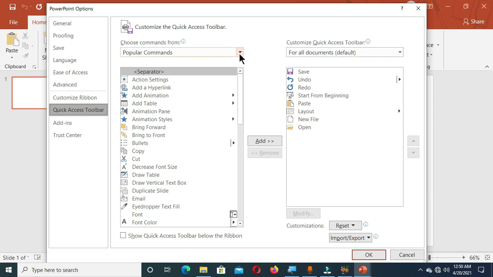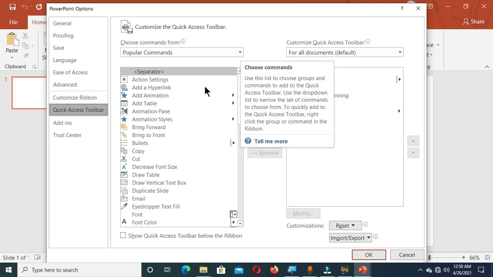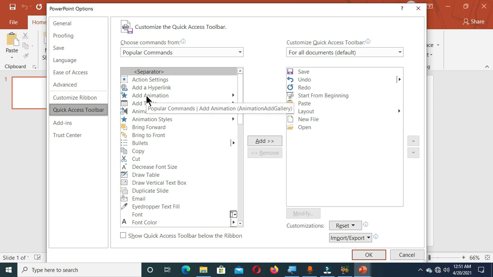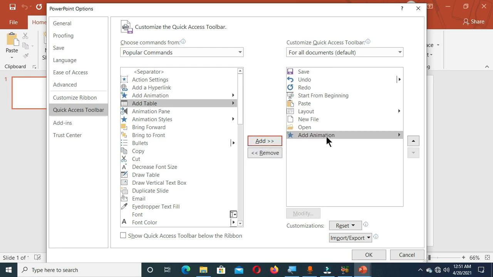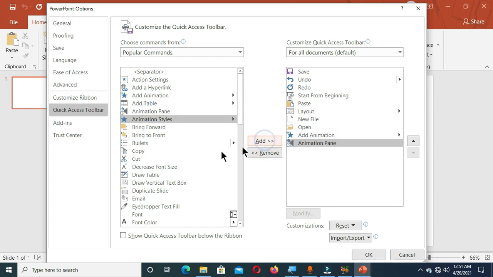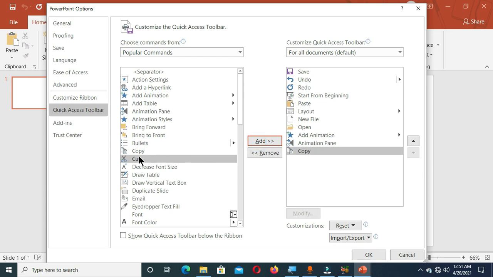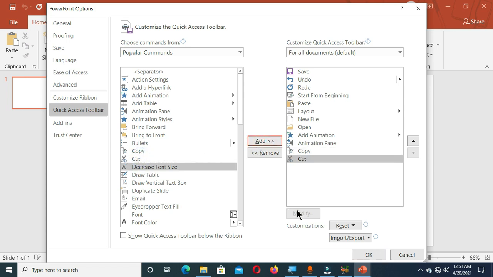So if I want to add more commands, I can select this command, which is Add Animation. Then I move to this button, which is the Add button. With one click, this is going to add the animation to the quick access toolbar. I can also add the animation pane, copy, and cut. So all these commands are going to be found on the quick access toolbar. So let's click on OK.